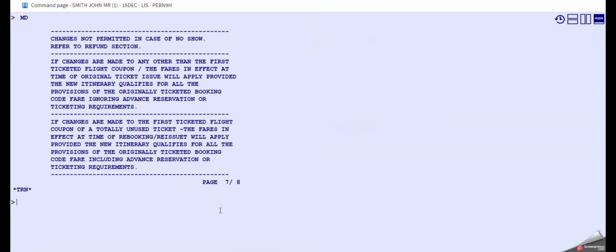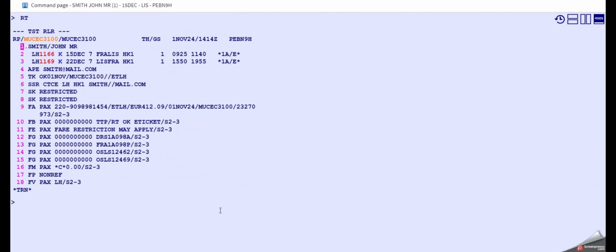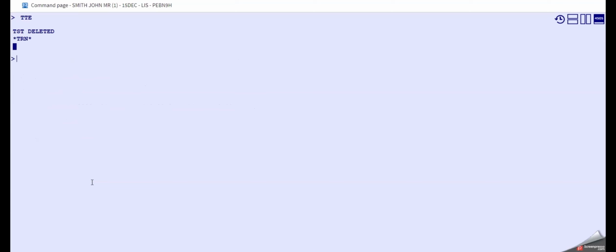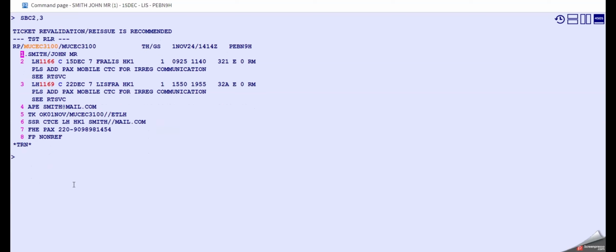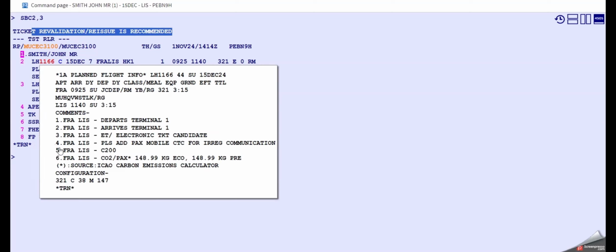All right. Now that we have the information we need, we retrieve our booking again. And the first thing we do is delete our TST. TTE is the command to delete it. Now we don't need to make an availability search and pick new flights. Since the customer wants to use the same flights, we can type SB, C, segment 2 and 3. This will change the booking code here to C. And that happened now, and you can see that we also get the message that revalidation or reissue is recommended.